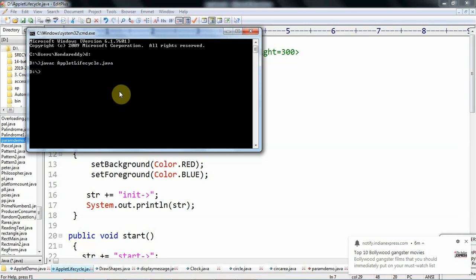So the program is successfully compiled. Then for running the applet we use appletviewer AppletLifeCycle.java. We need to give the same file name because we wrote the applet tag within the .java file in comment lines. Then press enter.